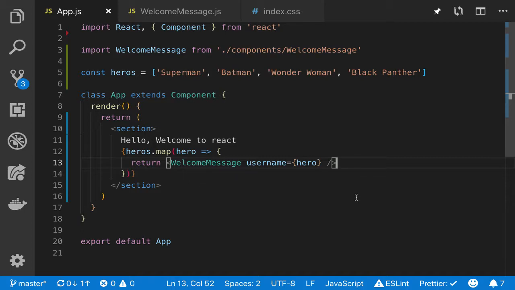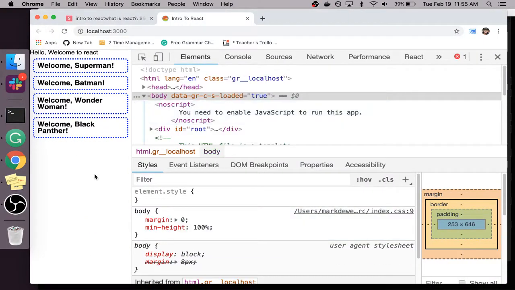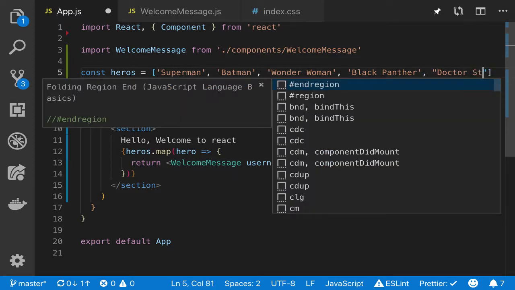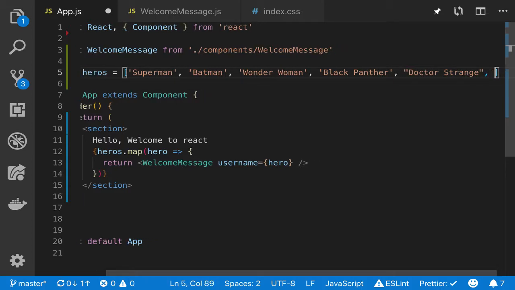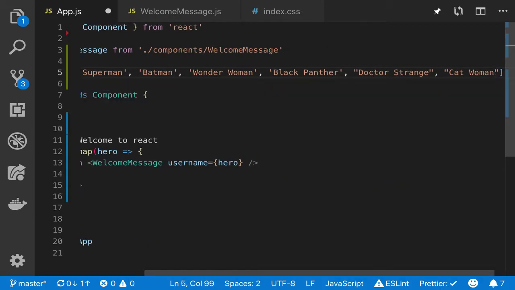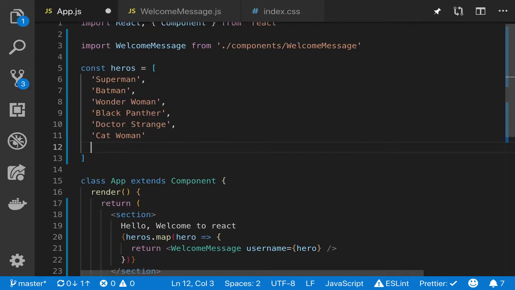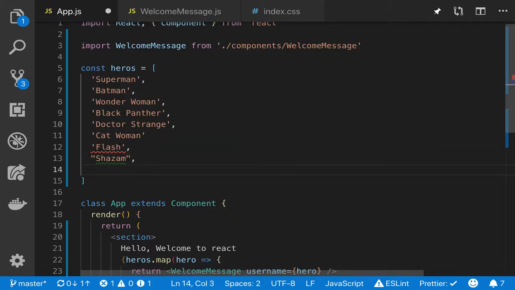So now instead of me having to copy and paste everything all the time, I can now just start adding heroes to my array. We have Doctor Strange. We had Catwoman. We had the Flash. We had Shazam. We had Captain Marvel.